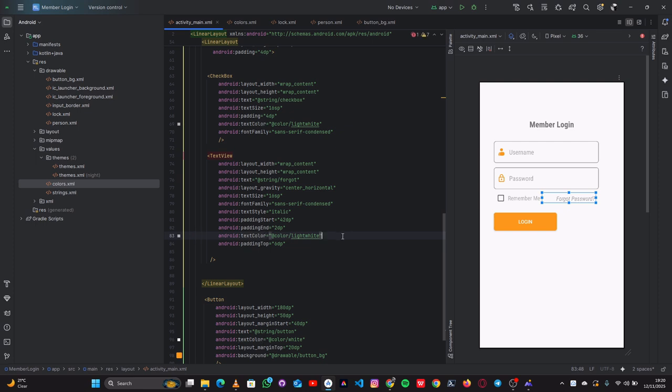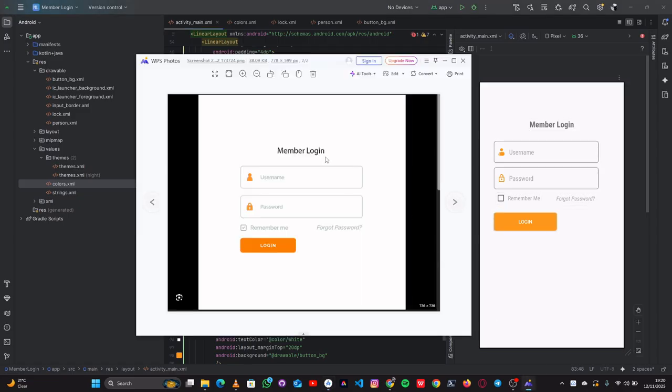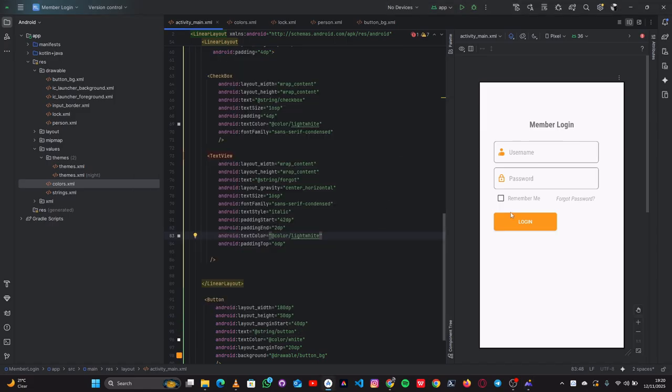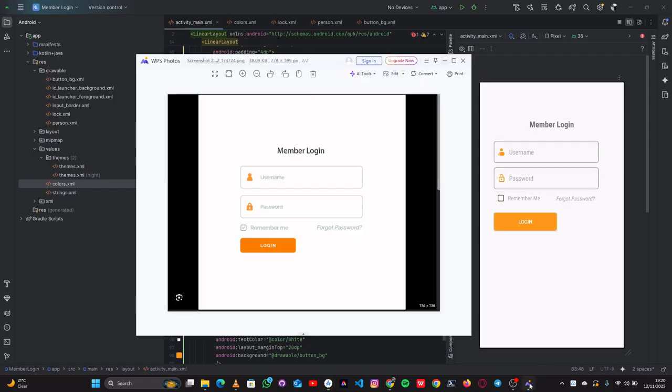So that one is looking good. As you can see right now, everything is looking fine. It matches what we intended to do, so everything is fine. The username, password, the checkbox, and other things. Then I think everything is okay, everything is fine.